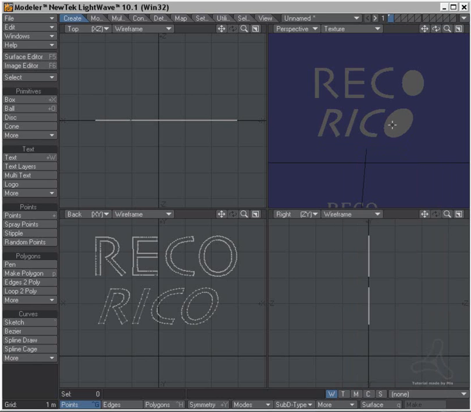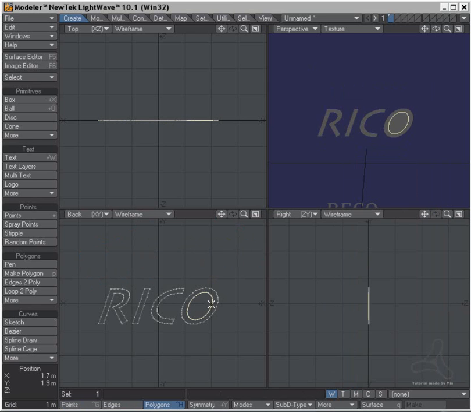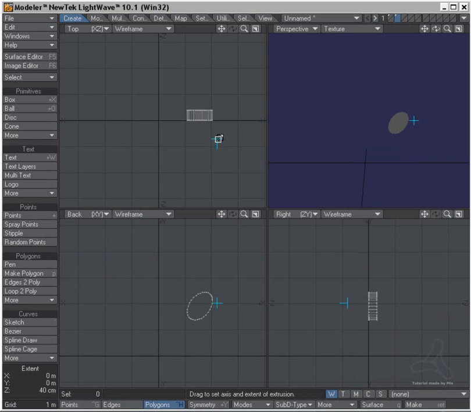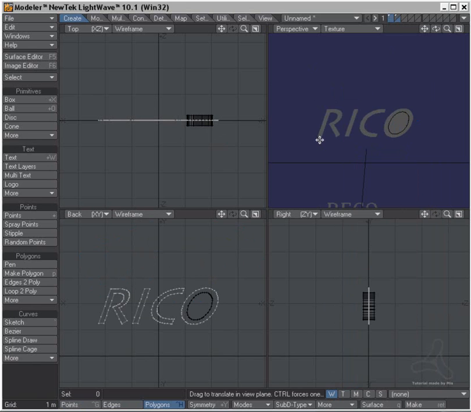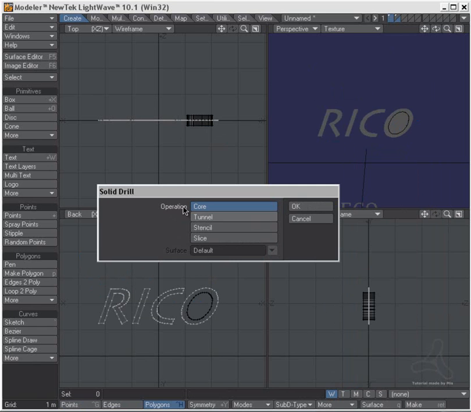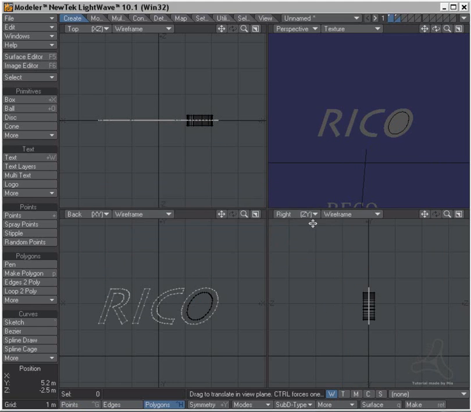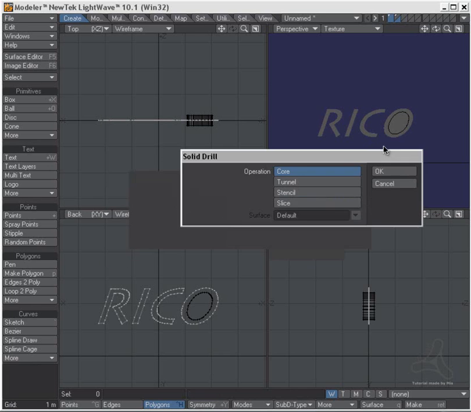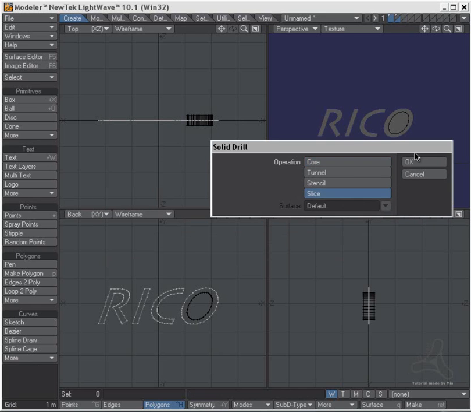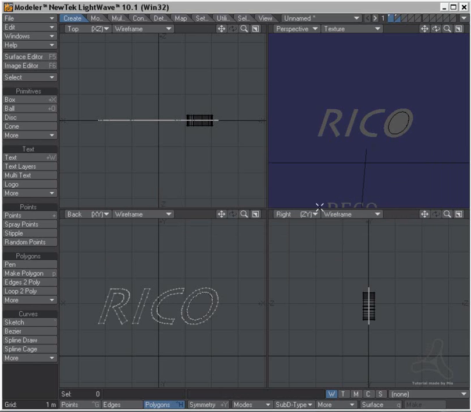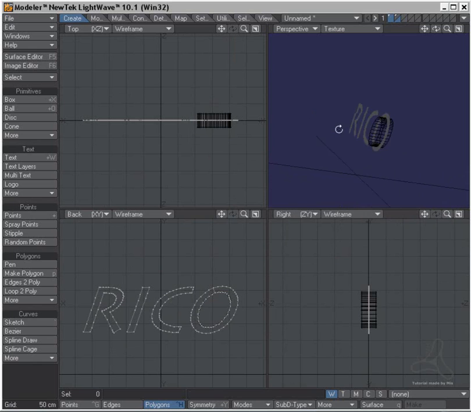As you see here, I have a small problem here with my O. That's natural when importing. What you do here, select the O, copy, cut, paste in here, extrude, drag it down, and then select it as a background. I can then use the solid drill, which is Shift C, and then select slice, and then I can kill this, and I got my hole as I liked.